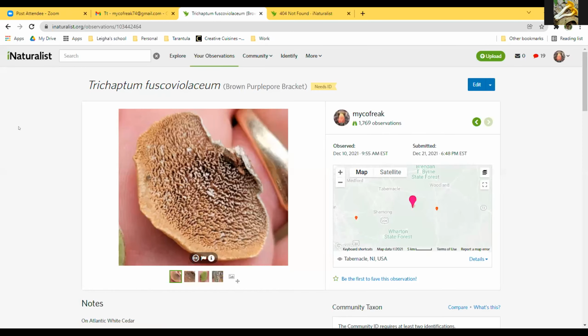So anyway, those are my 5. So as far as the Trichaptum go around here, I know we have biforme, the other one you just mentioned, as well as this one. Yep.